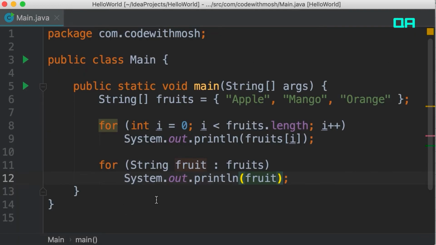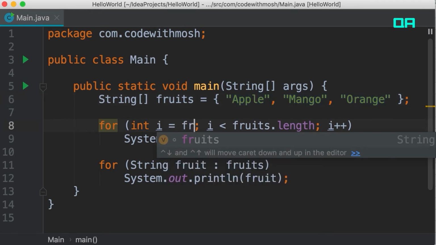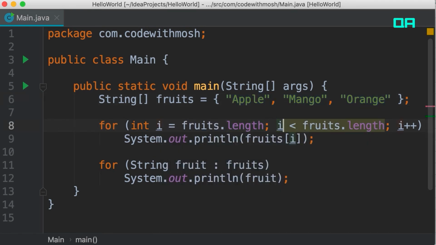However, this for each loop has a couple of limitations. One limitation is that it's always forward only. So we cannot iterate over this array from the end to the beginning. In contrast, we can easily do this with a for loop. So here we can initialize i to fruits.length. Then we change this operator to greater than and replace this value with 0. So as long as i is greater than 0, we're going to decrement i.